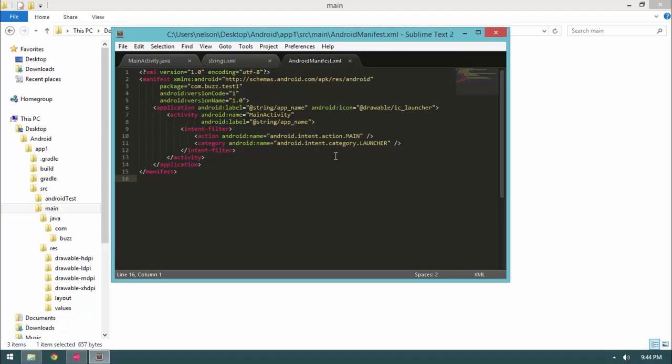So that brings us to what we have right here. Our activity, I'm kind of starting inside out here, but that's okay. We have our activity element right here. We say activity, android:name equals MainActivity, android:label equals @string/app_name. So that's the label of the activity, how you refer to it by name.